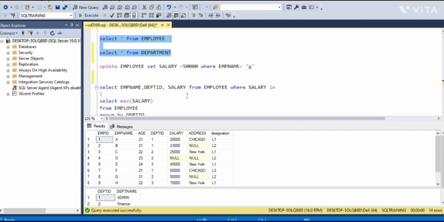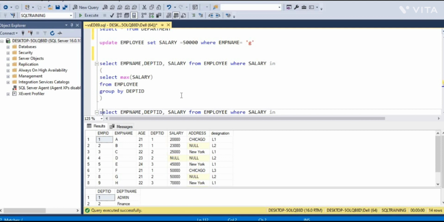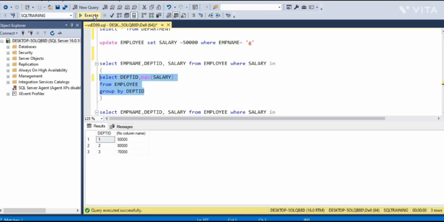So in the last class I gave an example, which is displayed on the screen. If you want to find the maximum salary in each department, this is the query that we will write. If we run this, we will get the maximum salary in each department.